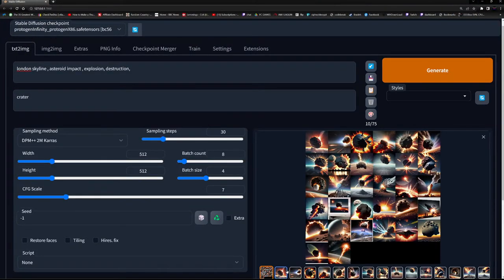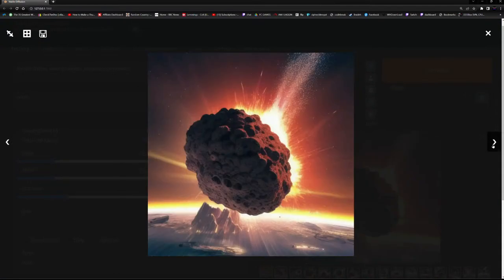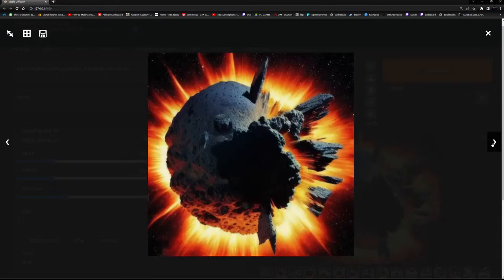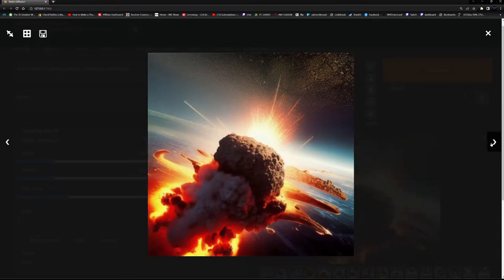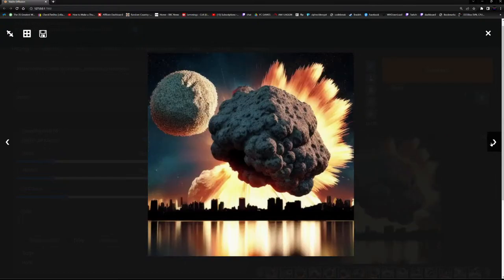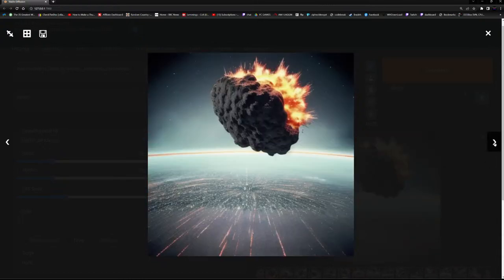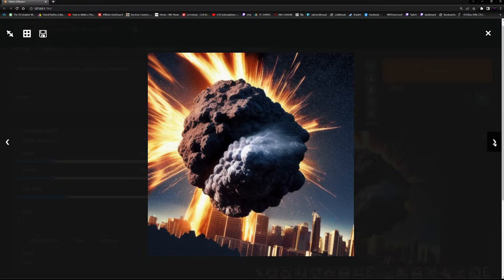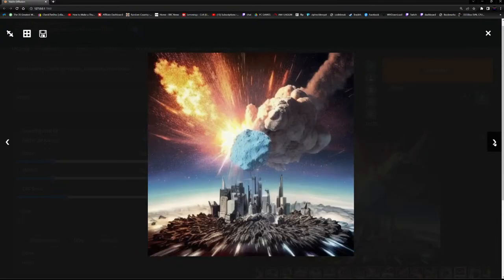So these are all the pictures that we got. Let's have a look. I'm not really seeing London in that picture. I'm not really seeing London there. That's a big asteroid. That's a huge explosion. This is not London. And that cloud is in the wrong place. So what we're looking for is the cloud to be in the right place as well. This one is very interesting, the way that they've done the ground. I like that.